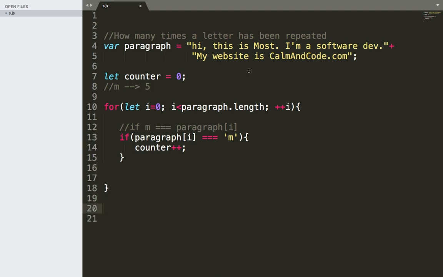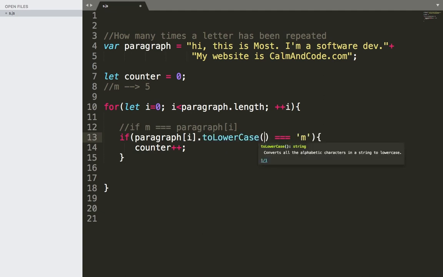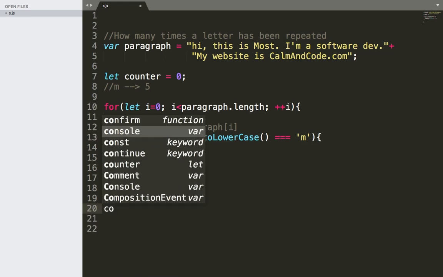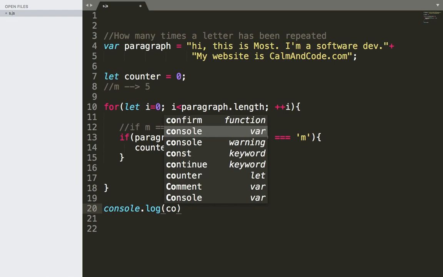But the problem with this is that not all M's in this paragraph are in a smaller form. Some of them are capitalized, such as in most and also in my here. So we need here to just make sure that I use the toLowerCase so that we get all occurrences. Finally, I'm gonna just use the console.log and just print out the counter.